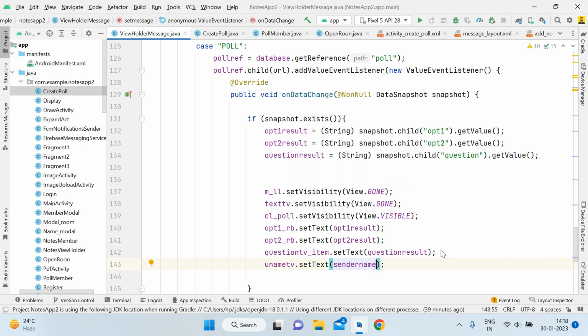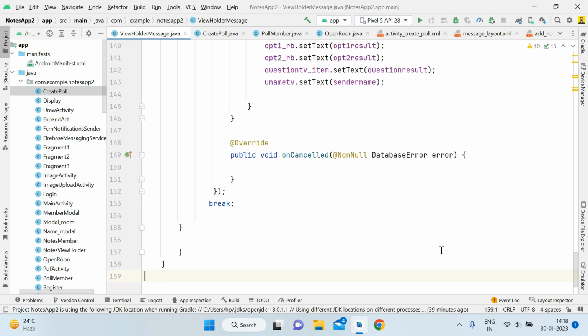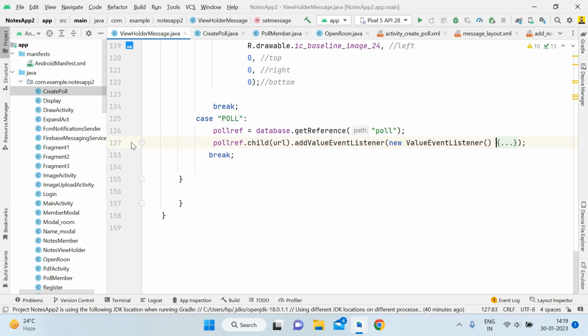First two are gone, third one is visible, then two options for radio button, one for question and one for sender's name. Okay guys, so now after this I guess our coding part is almost complete. Now we have given the reference, we have added the condition of making everything visible and non-visible. Okay guys, so now we are successfully fetching the data of poll. Okay, here you can see.